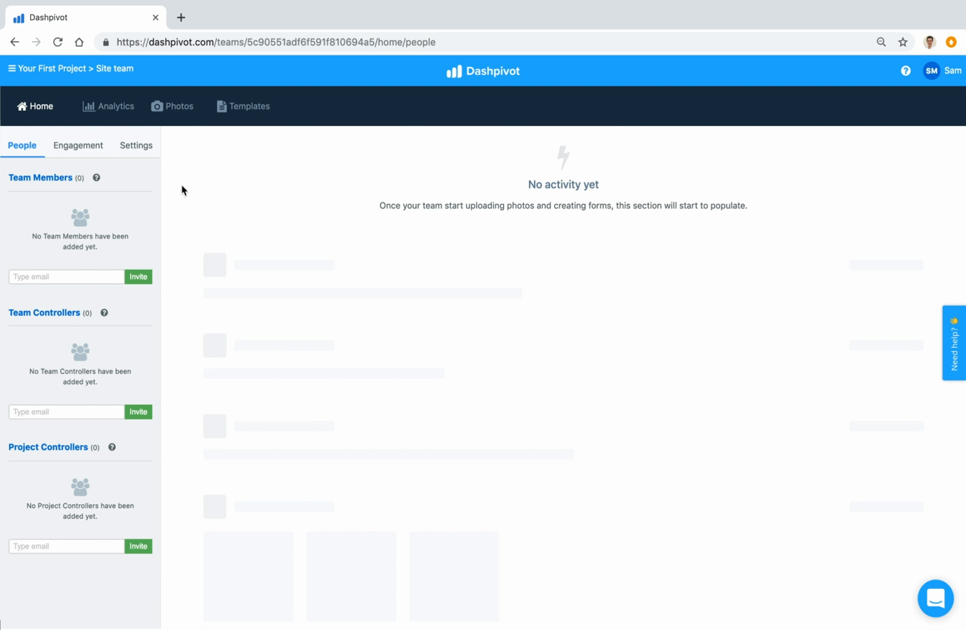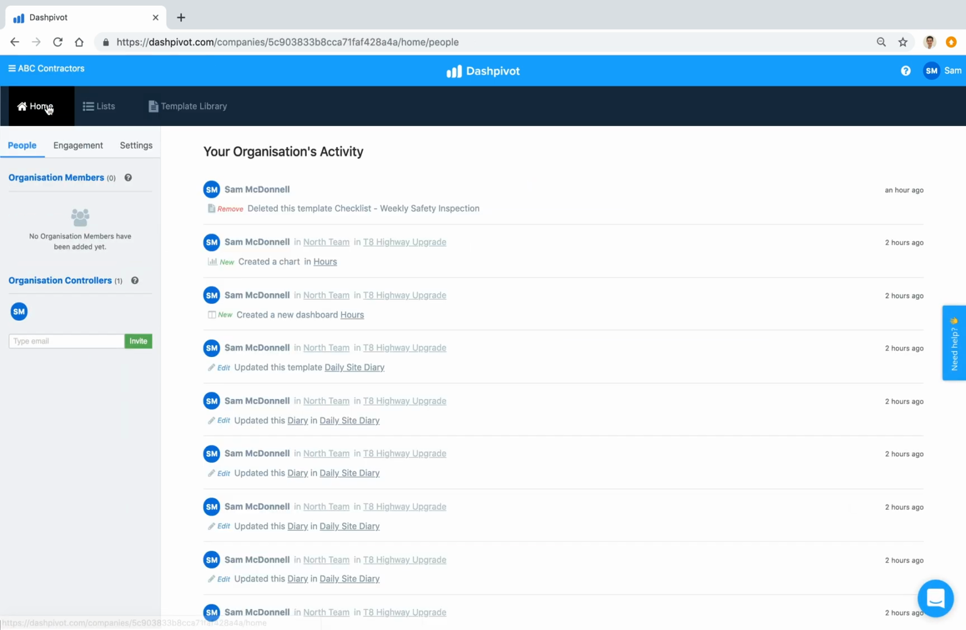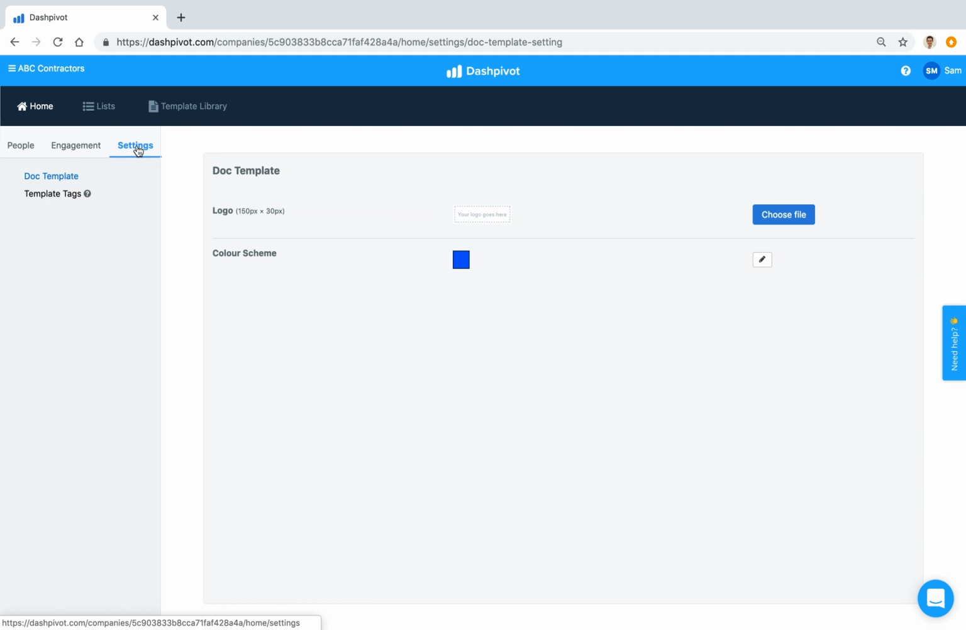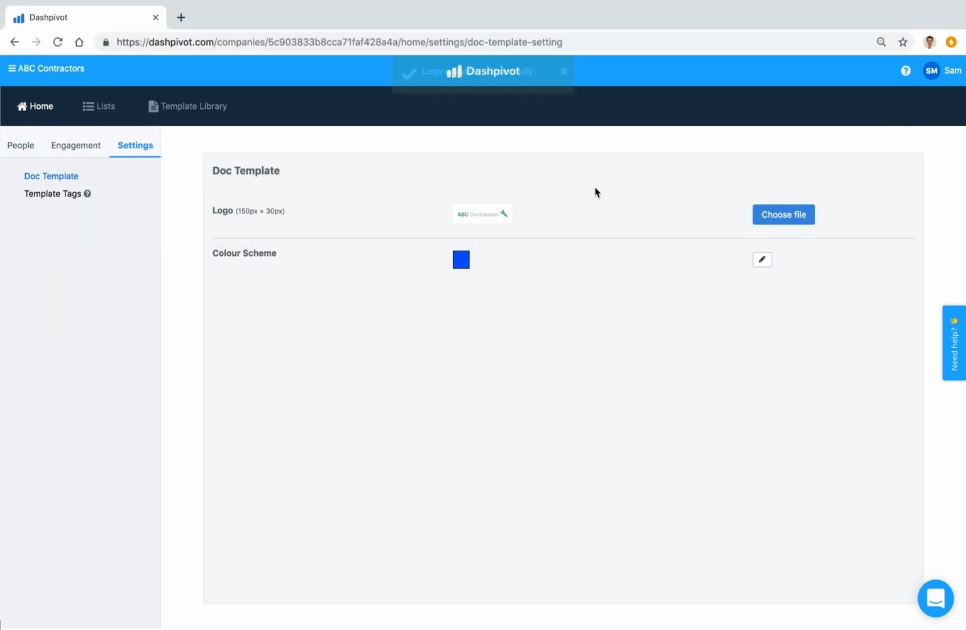So the place where we're going to do this is if we navigate to the navigation bar up the top here, we need to click on the organization. So in this case, it's ABC Contractors. I'm going to click on that. It'll load the home section and we need to navigate across to the settings tab. And you'll see that we have 2 fields here. We have logo and then we have color scheme. Now for the logo, we just need to choose a file that we have. So in this case, here's an image file which I've prepared earlier.